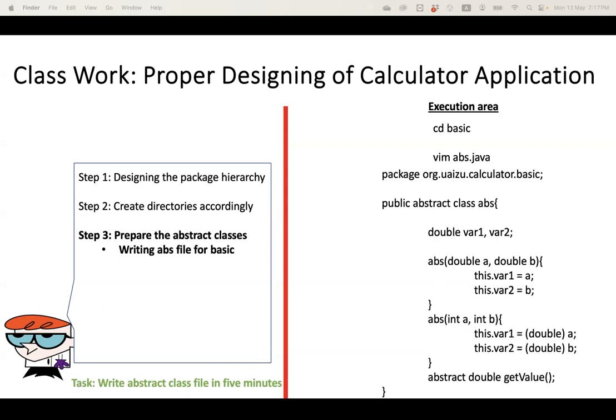Once we have these constructors, we have an abstract function called getValue with no code. What this abstract function will do is, if anyone is extending this abstract file, they must write the code for this function. This is the reason why we are maintaining this abstract file. So this is the code.